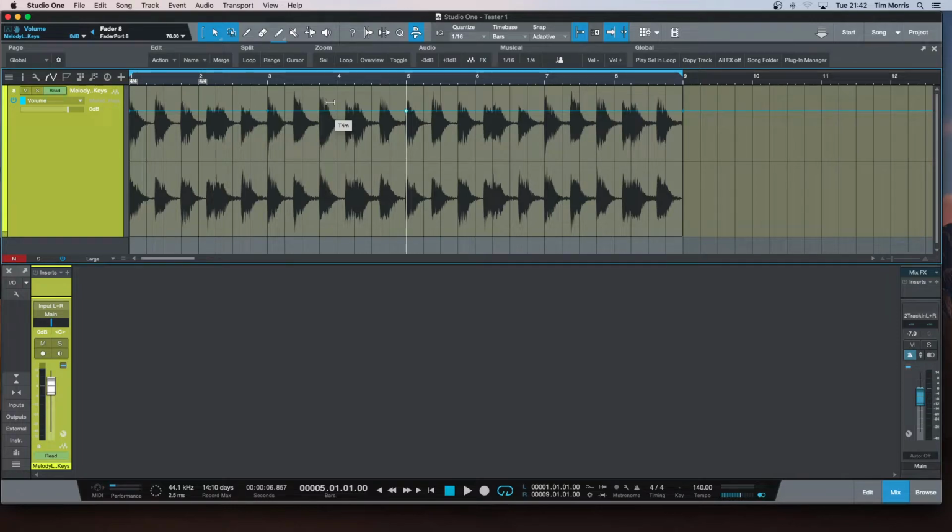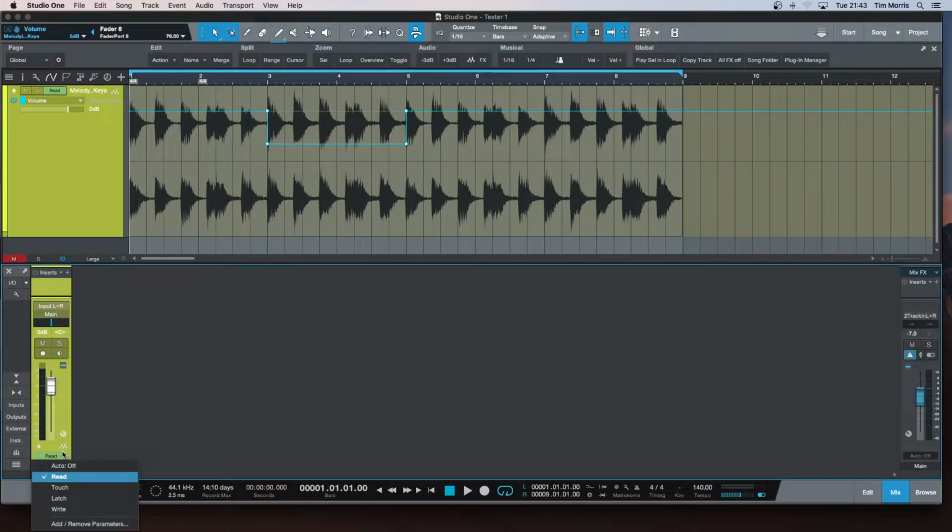So if I click and pull this down, this is what happens. In order for this to work, there are some other things, like at the top here it says read, and also at the bottom of your fader it says read. This needs to be active for this to work. If it's auto off, nothing will happen at all. Touch, latch and write are for a different way of putting in the automation data, which is for another day, not for today.